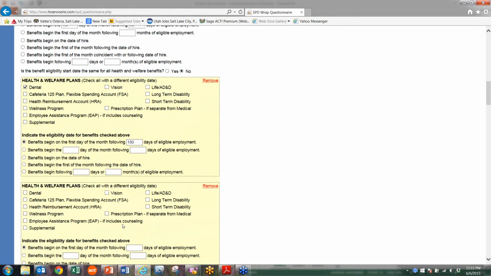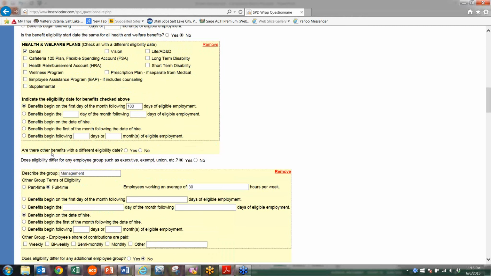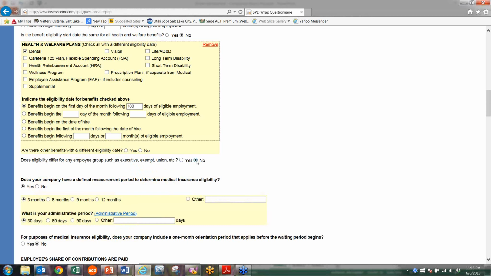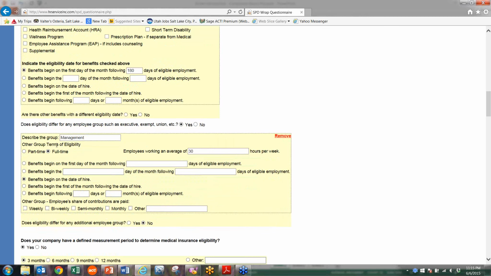So if I say yes, I could come in here and say, well, perhaps the wellness plan begins on the date of hire. If I want to take something off, I just hit remove. There's another question that says, does eligibility differ for any employee group, such as executives, exempt, unions, and so on? If that's no, indicate accordingly. If yes, then define the group.